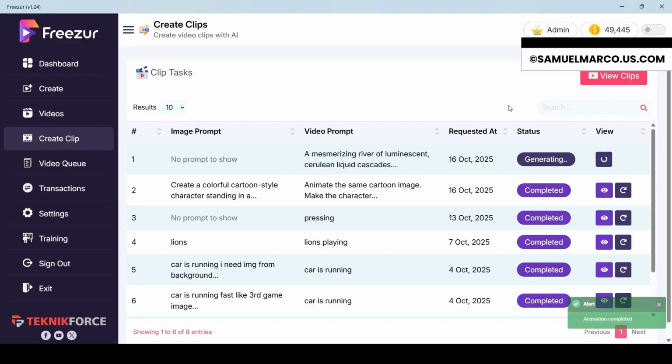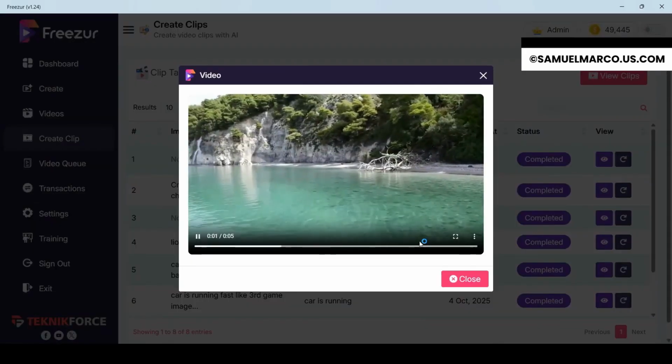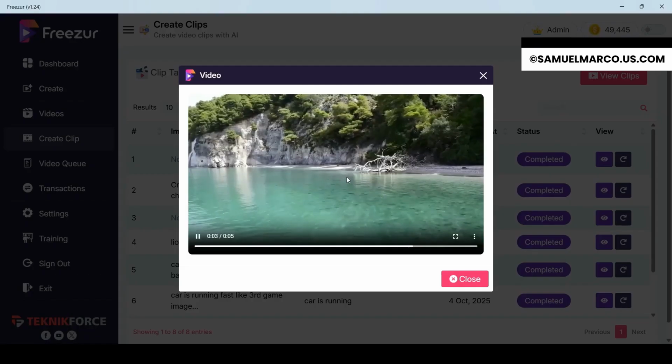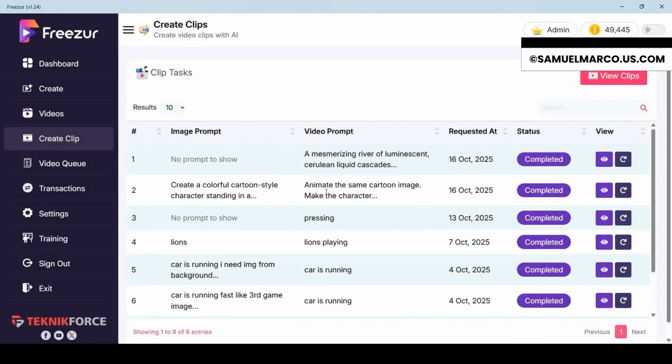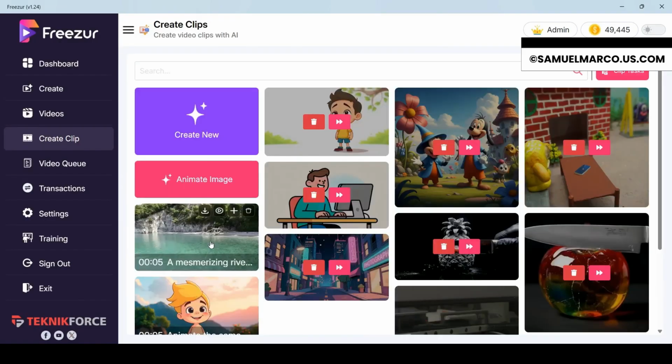Once the animation is generated, you'll receive a notification along with a View option that allows you to check the created video. As you can see, a high-quality video clip has been generated using powerful AI, all within just a minute. Click on View Clips to see the video clip you created in the Clips section.